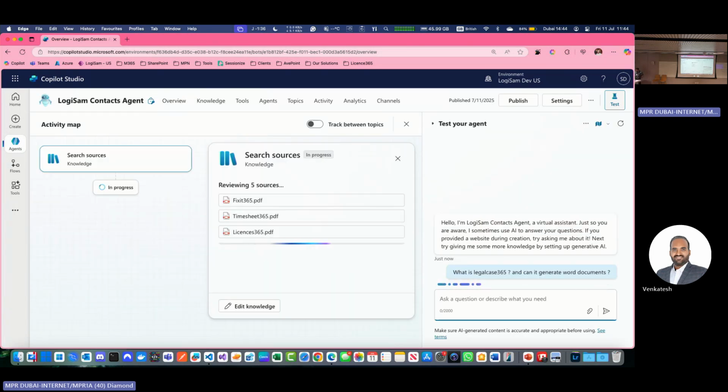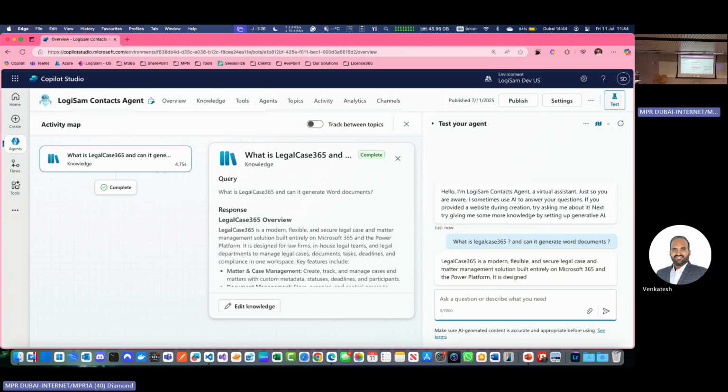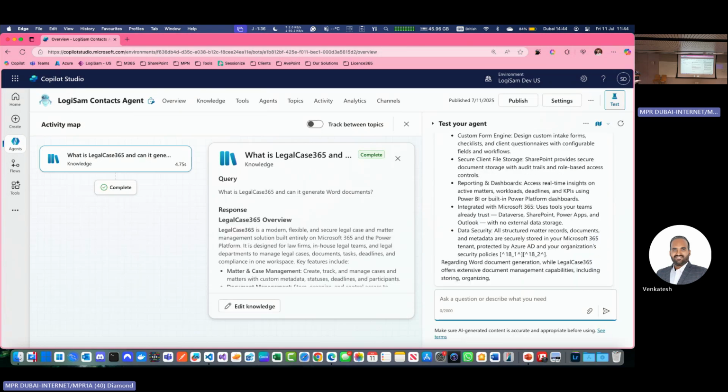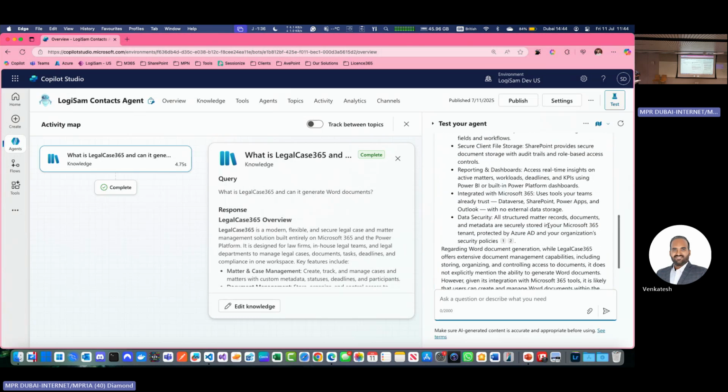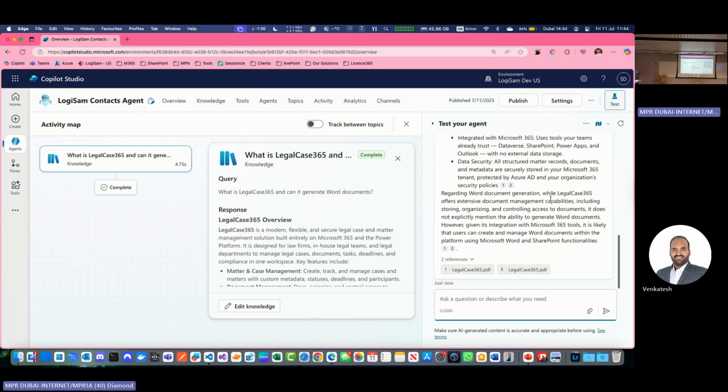It has this feature right now. What's happening on the left side is that it's looking at all the brochures and trying to find the information. First it tells me, yep, these are the different features, and regarding Word document generation, it offers extensive document management capabilities. So far, I've not written any code. I just defined the agent, gave it a name, uploaded the files, they got processed, and turned off the public knowledge. That's it. So far, we're good.